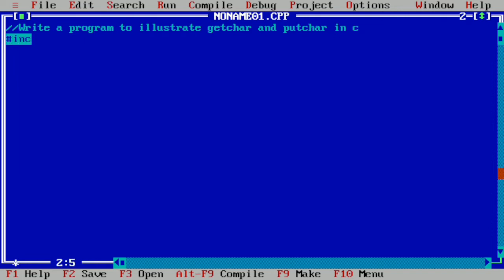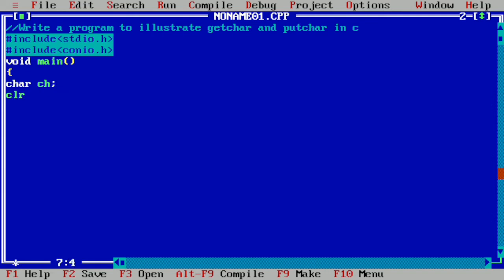Now preprocessor directives: #include <stdio.h>, #include <conio.h>, then I'll write void main, curly open brace. I'm going to declare a variable called ch of type character, put semicolon. clrscr is a clear screen function which clears off the previous output.